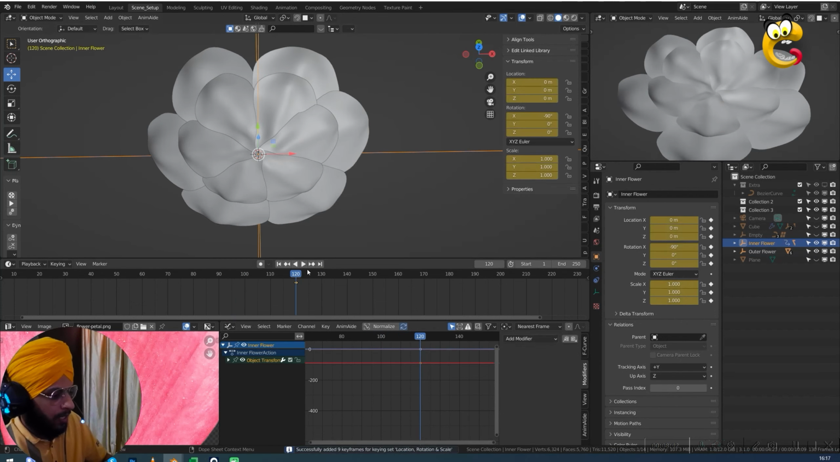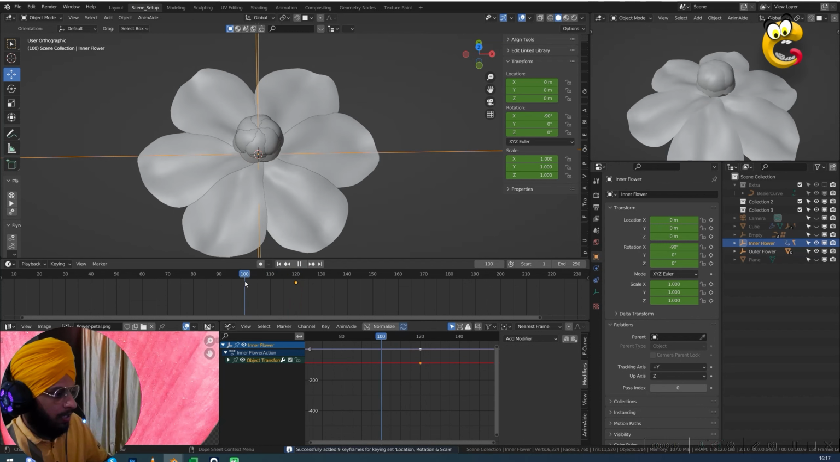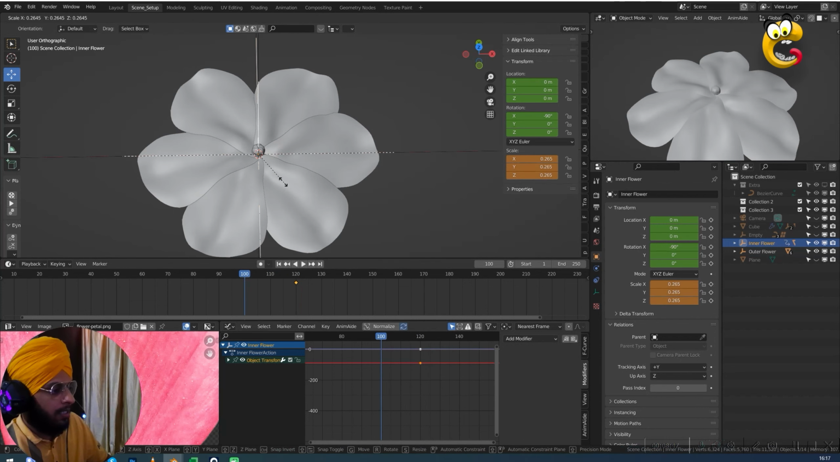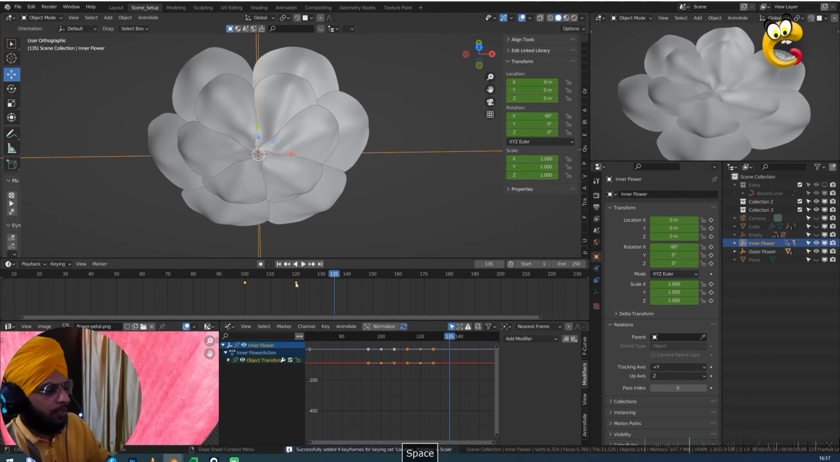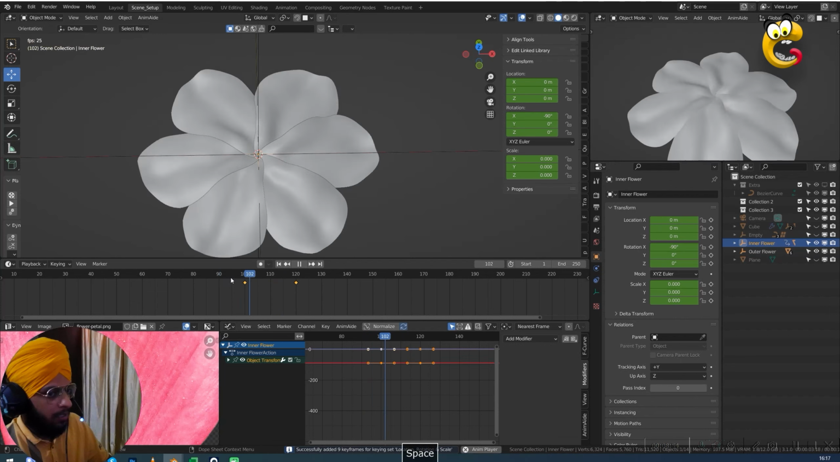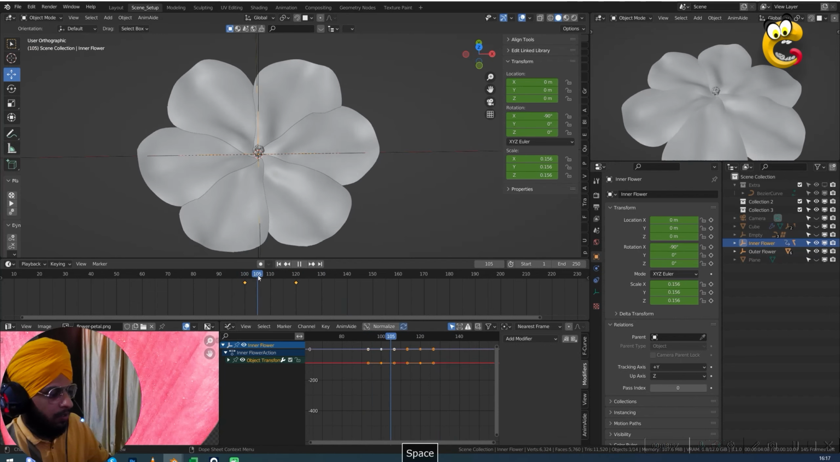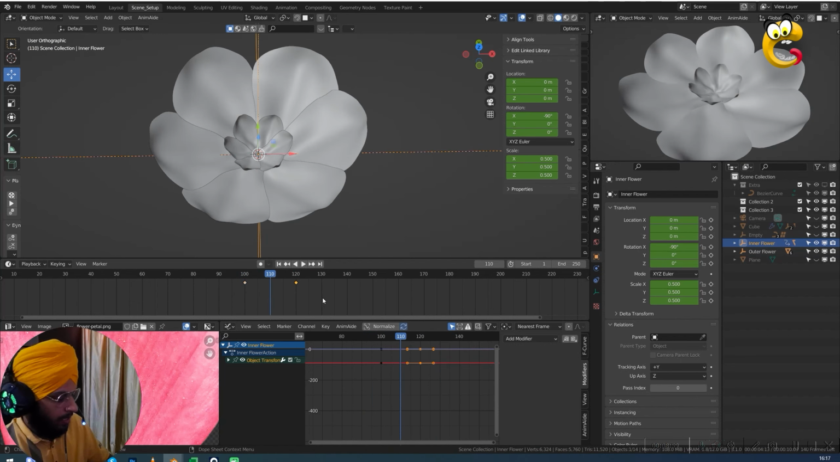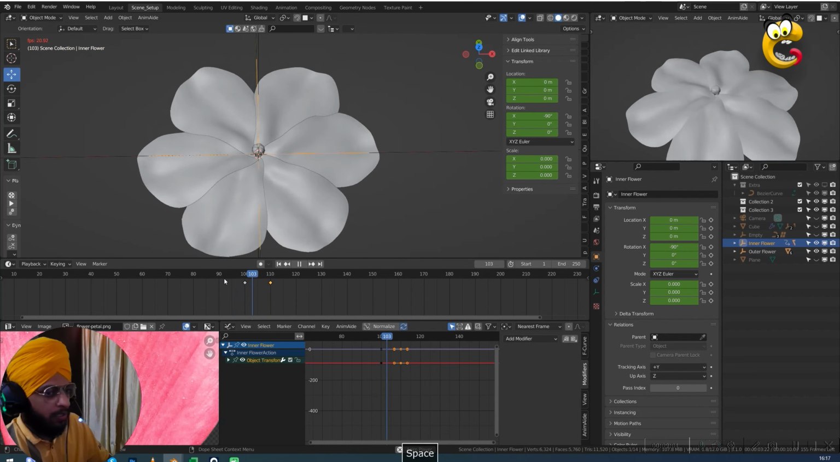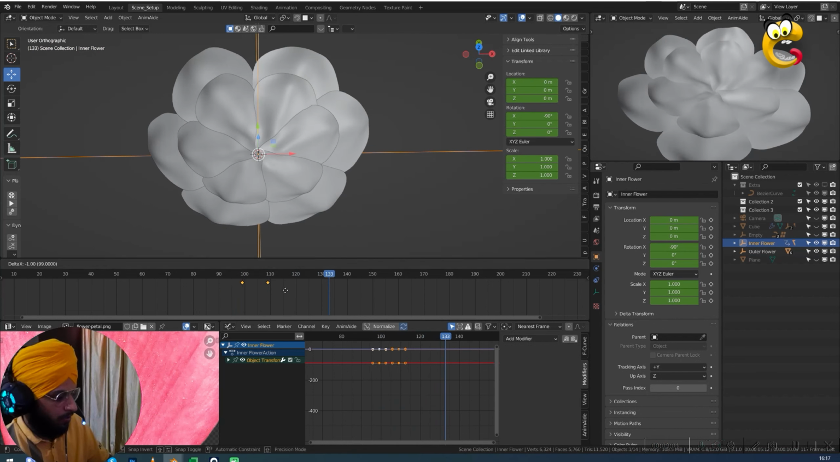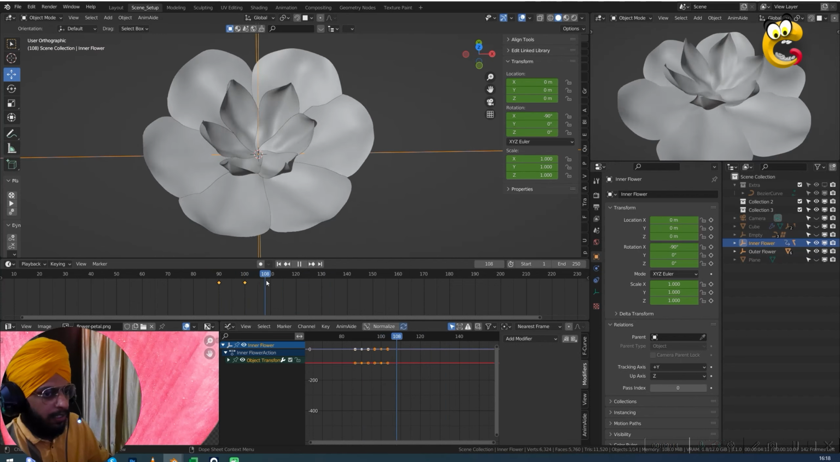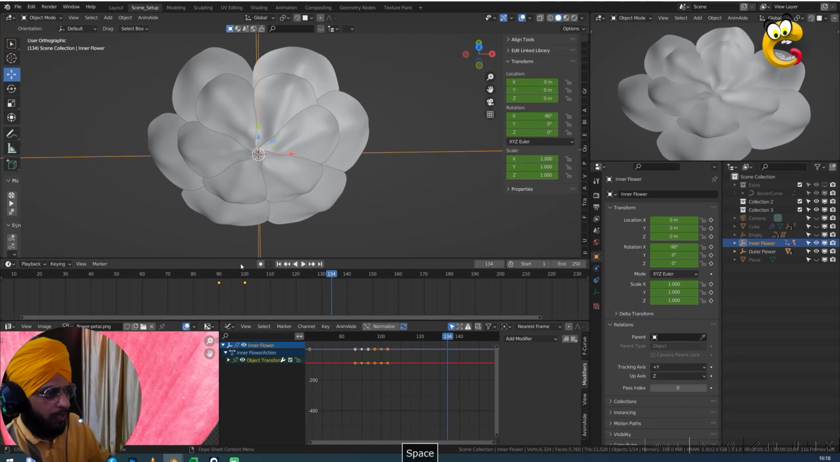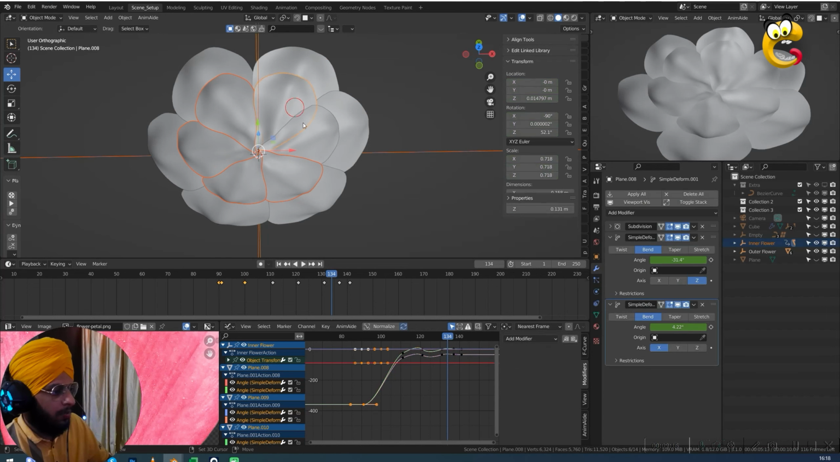Create keyframe here, and then go to the 100 and scale this to 0. Press I and now we have this animation. No, this is not looking good. I think I have to reduce the keyframes. No, not like this. This looks good, but we have to increase the speed of growing.